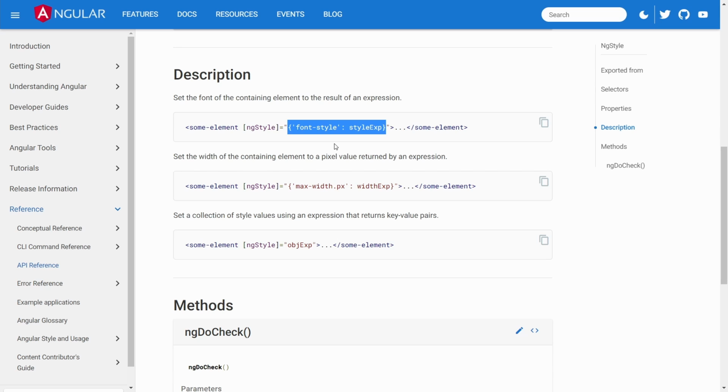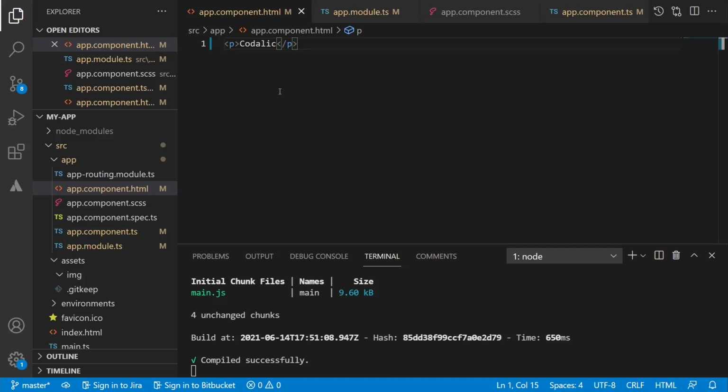And what does this object hold? Any JavaScript object has key value pairs, right? In this case, the key will be the CSS property that you want to change, and the value would be the value that you want to set to the CSS property. It will be more clear if we see an example. Let's say we have a paragraph tag in our app component.